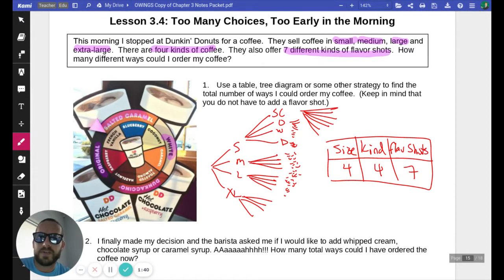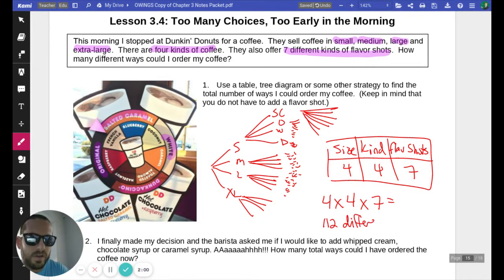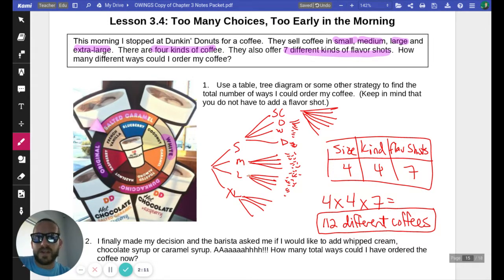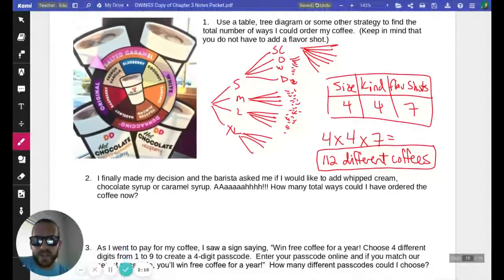So the idea here is to figure out how many different ways you can order the coffee. Well, there's 4 different sizes times 4 different kinds times 7 different types of flavor shots. So we do 4 times 4 times 7. That seems to get us 112 different coffees. So we've kind of used this earlier on when we were talking about outfits and the little number combinations. This is going to be the multiplication counting principle.